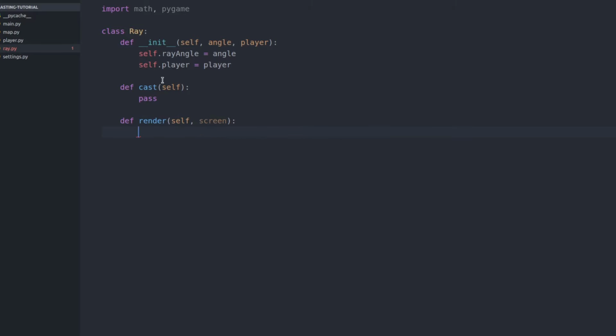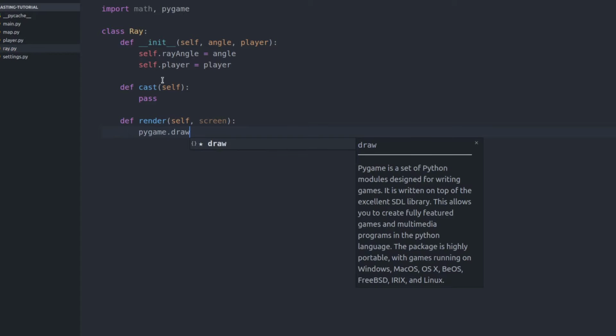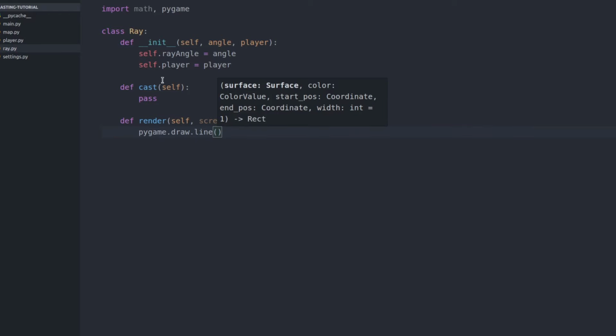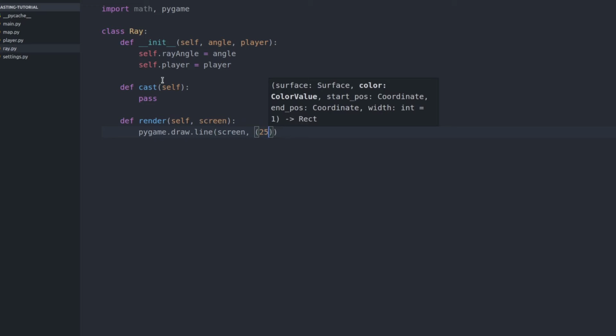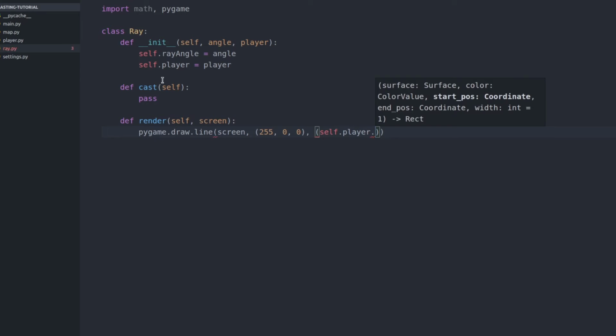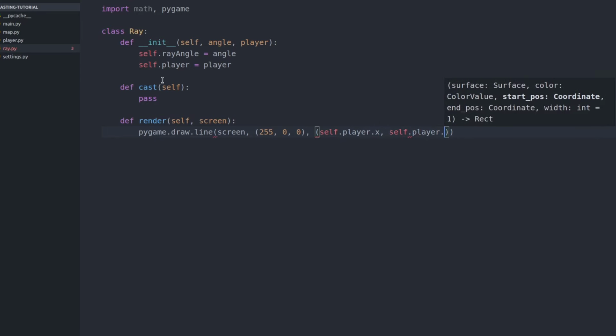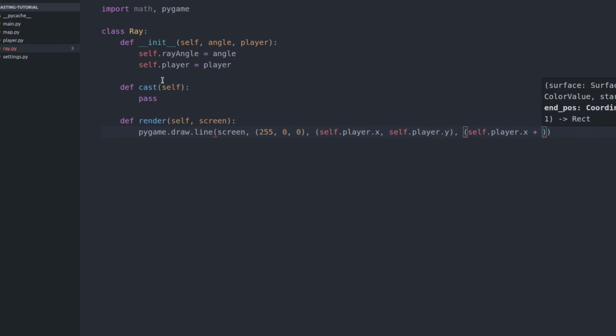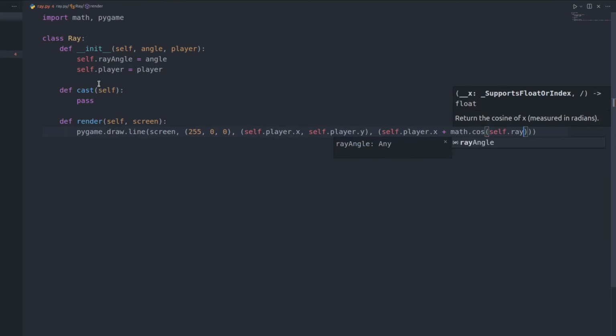So this method will be basically the same thing as we done in the player's render method. We just have to draw a line on the screen with the color red. That goes from the player's position, self.player.x, self.player.y, and it goes to the player's position plus cosine and sine of the ray angle. So let's do that. Self.player.x plus math.cos of the ray angle, self.ray_angle.